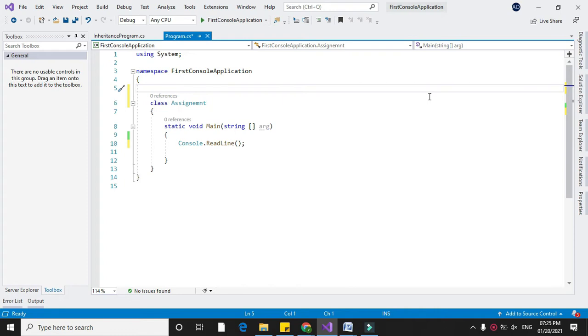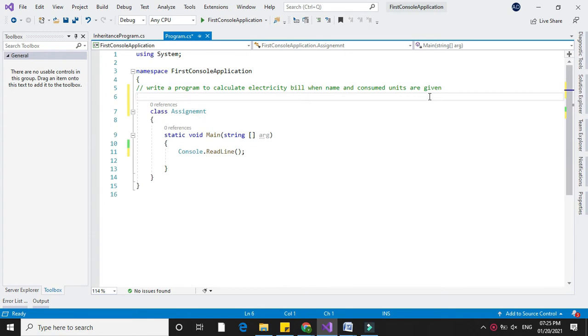Write a program to generate electricity bill according to the conditions given. Name and consumed units are inputted by the user. So in comment line we will write it. Conditions for calculating the bill are as follows.